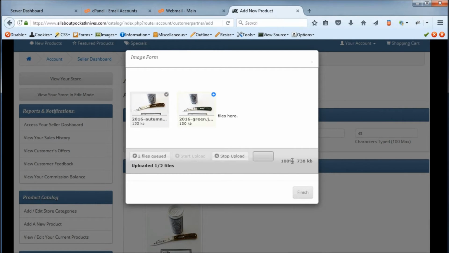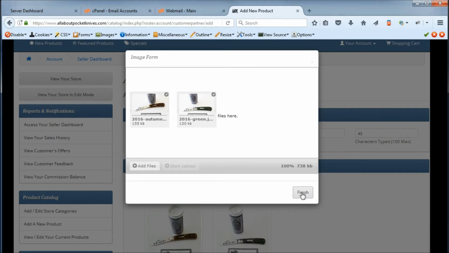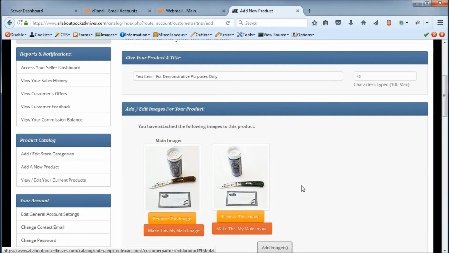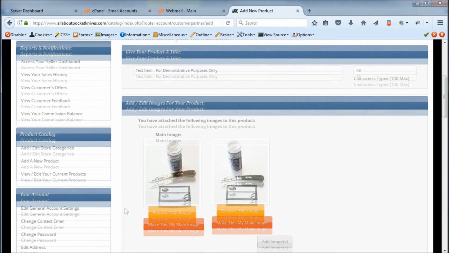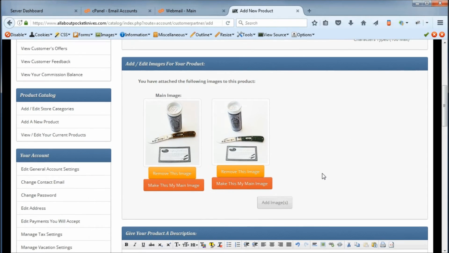Once it reaches 100%, continue by clicking Finish. After you click Finish, thumbnails should pop up to show you what you've uploaded. You can rearrange these by using the buttons underneath them. Feel free to come back and mess around with that at your own leisure. To move things along a bit, we're going to jump to the description.